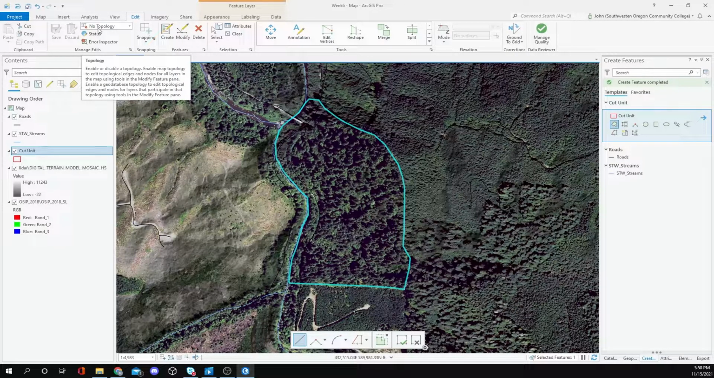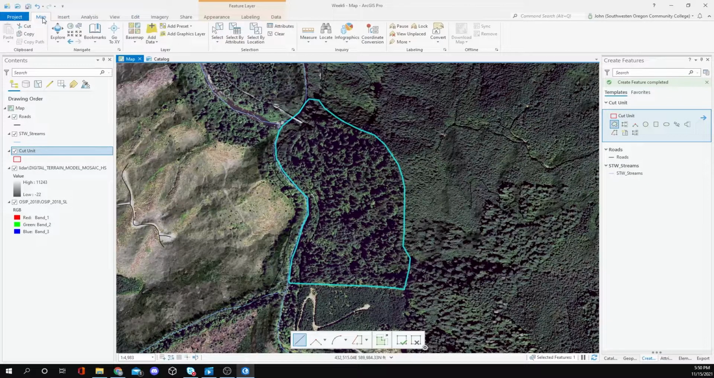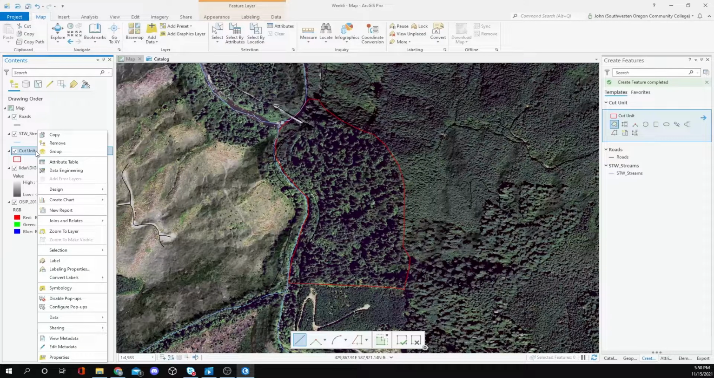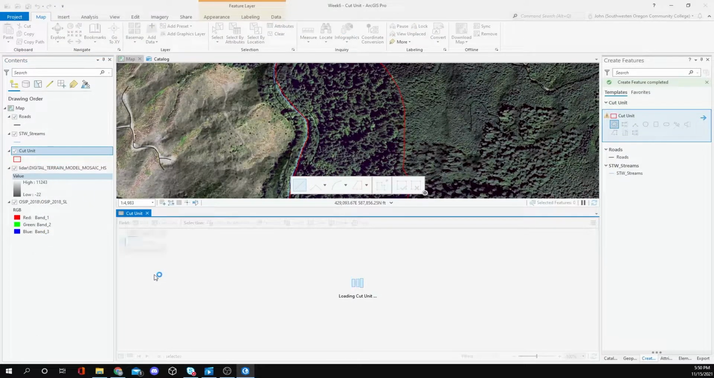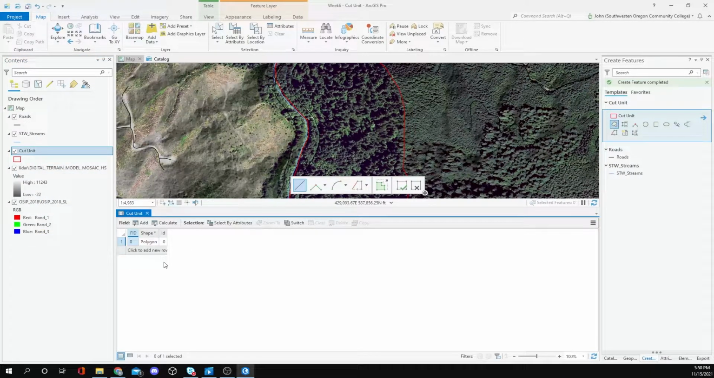Now we can go back to our map view, and we can clear our selection. There we go. Now it's not selected in that bright blue. Now if we go over here and right click, we can go to attributes table. And our attributes table is going to show our single polygon, right? So we have our polygon, it's just the one that we created there. Its ID number is 0, which is fine.